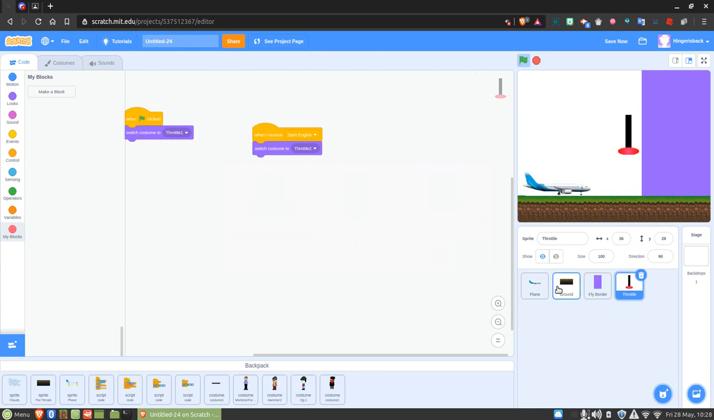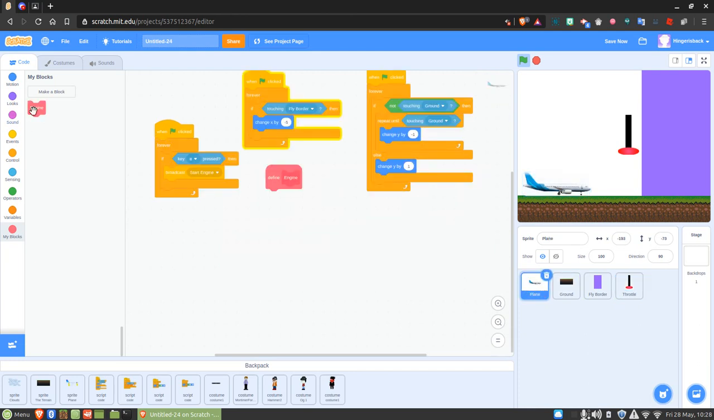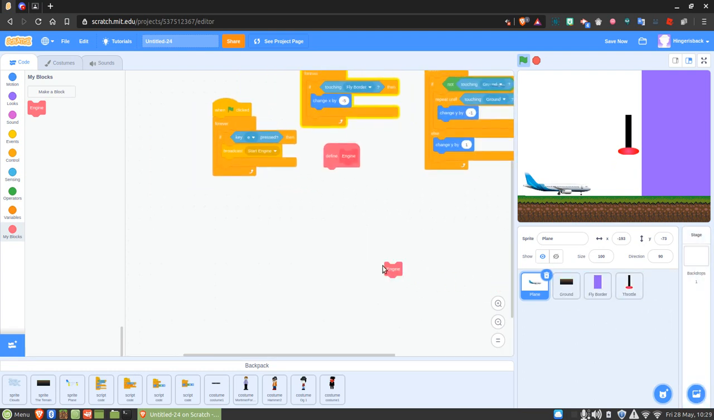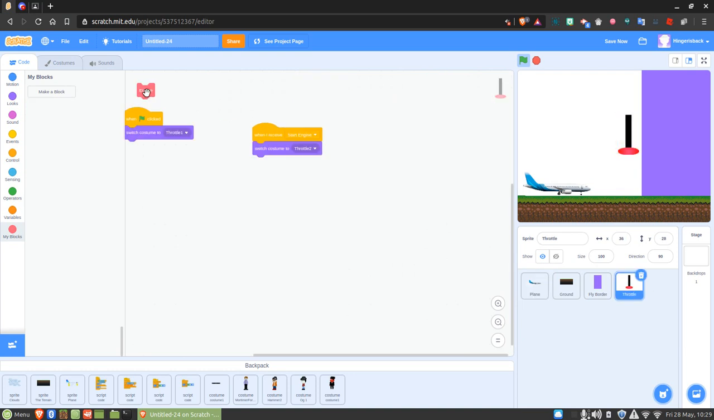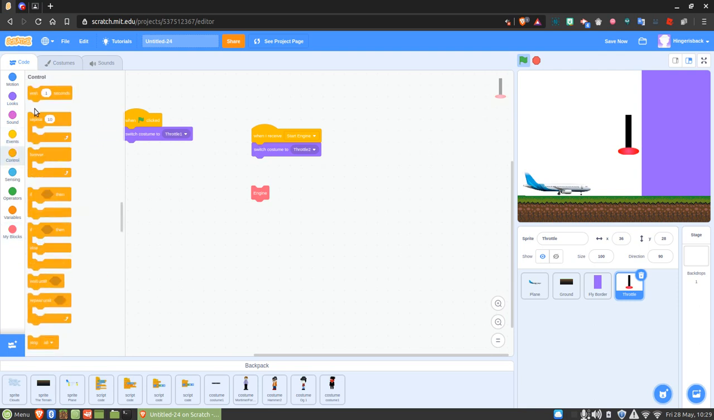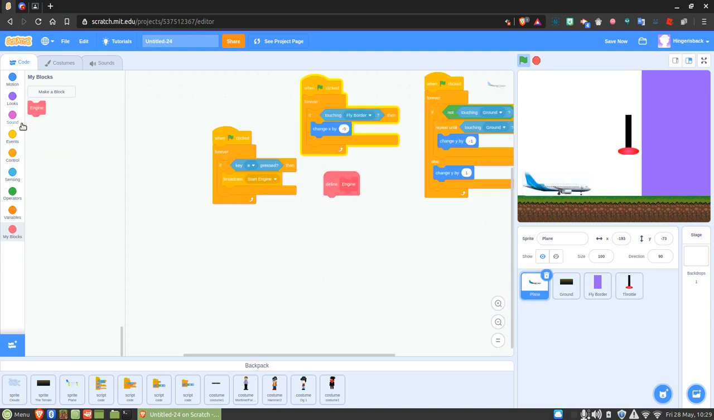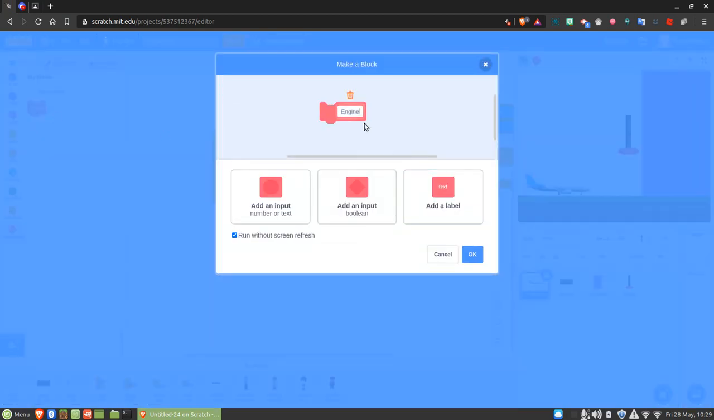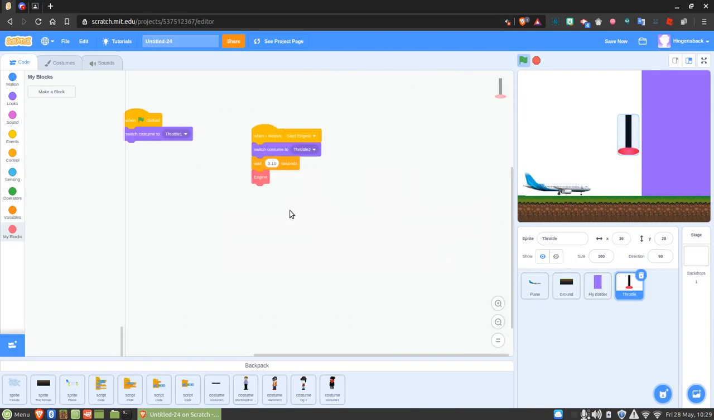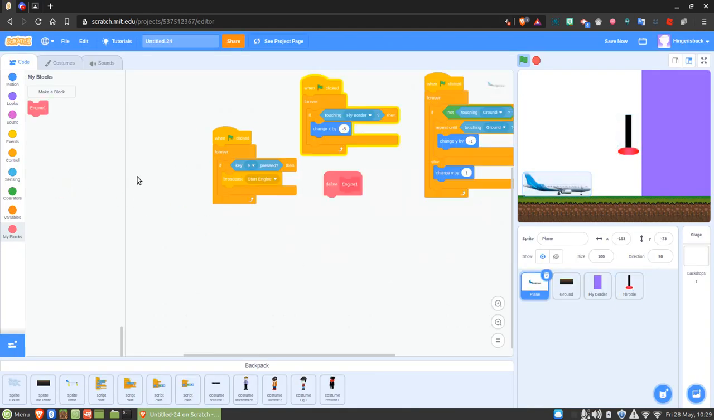Where did it go? Do I have to put this in like that? I'm guessing. Yeah, there we go. So now, do engine. What it's going to do is wait 0.10 seconds. Engine, we're actually going to go to My Blocks and rename that to engine 1, because it's going to speed up. So let's just get rid of that and put in a new one.